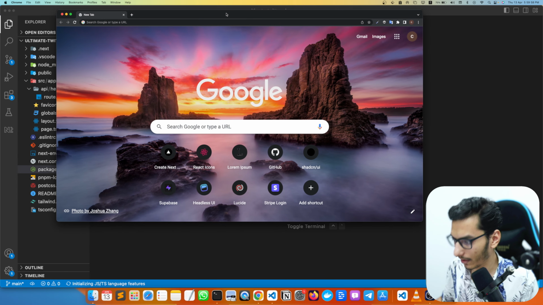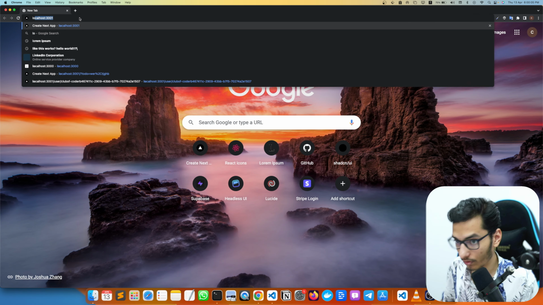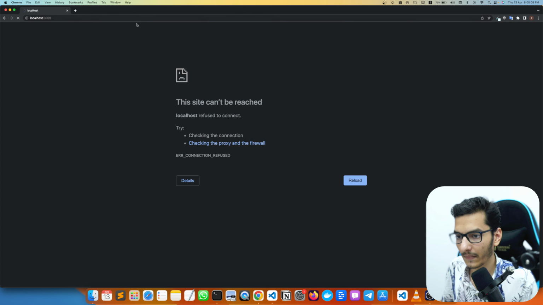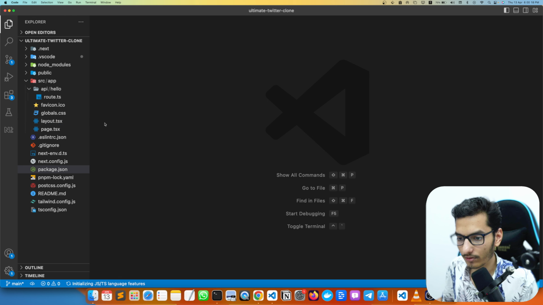So this is my browser window. I will open it in another tab here, and I will go to localhost 3000, and you will be able to see how it looks. So this is our basic Next.js application running, as you can see.